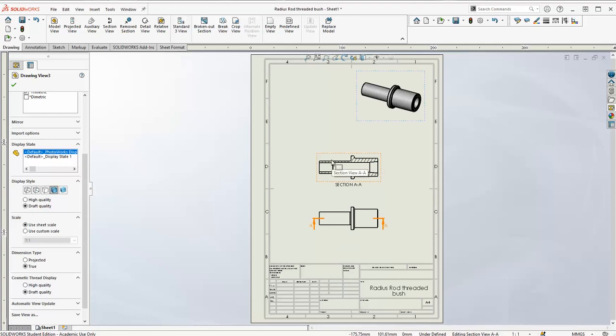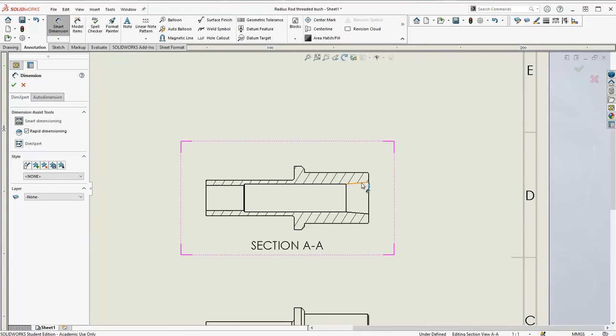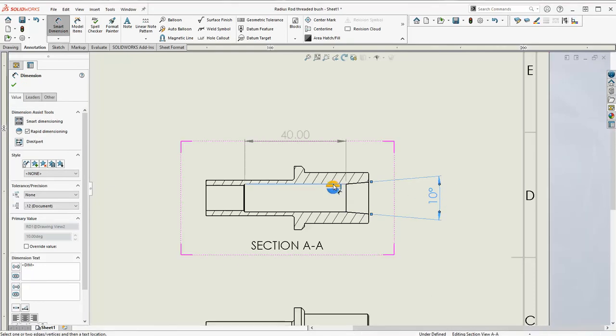If we clutter the outside of this view up with external dimensions, it won't be as usable for the person making the part. So, for instance, if we were to want to dimension this taper, go Annotation, Smart Dimension. We've got 10 degrees there. We've got a diameter there. This was an imperial drawing, so that's why the sizes are a bit weird.